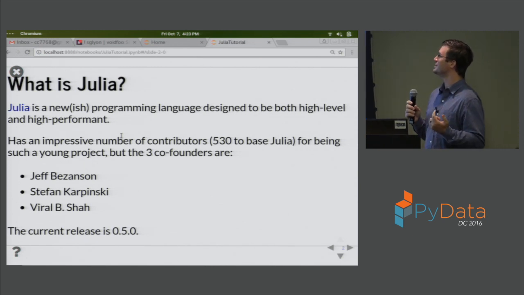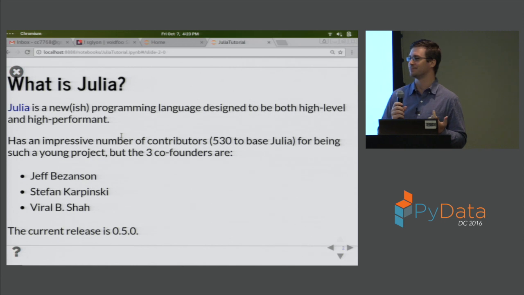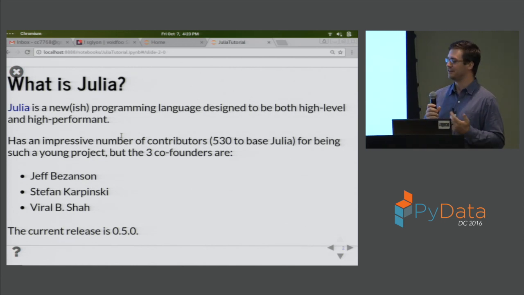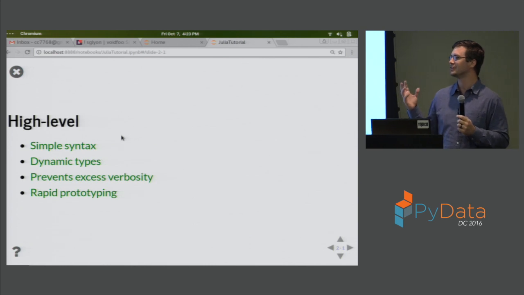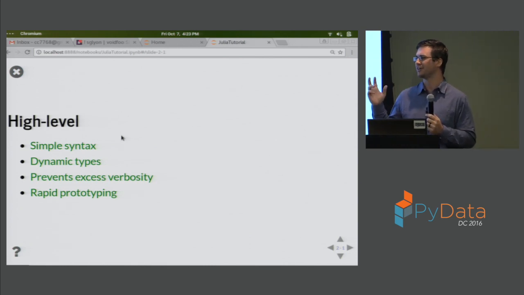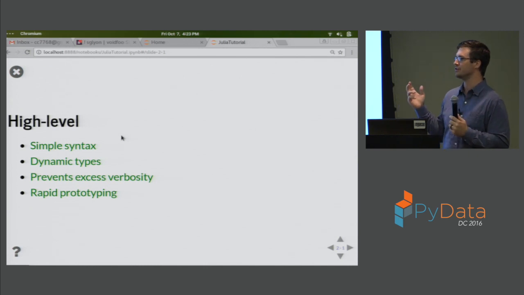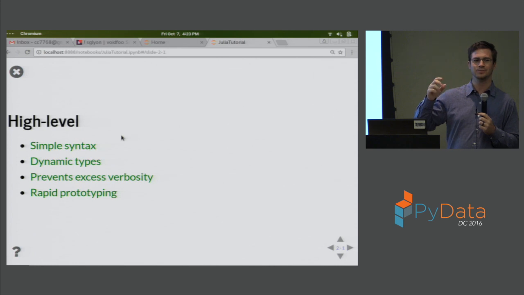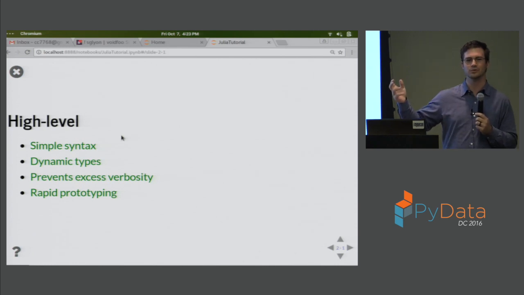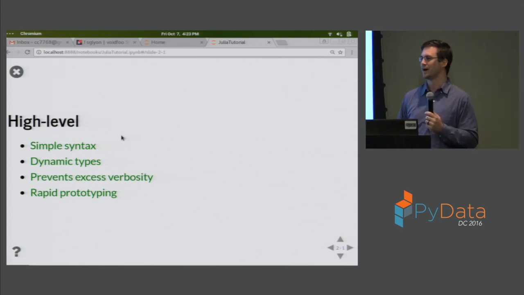It's designed to be both high level and high performant. And what do I mean by these things? When I say high level, I mean it's going to look a lot like some mix of Python and MATLAB. So the syntax, I think, will look really familiar. It's going to have dynamic types. You'll be able to rapidly prototype code in Julia, just like you would with Python or MATLAB.